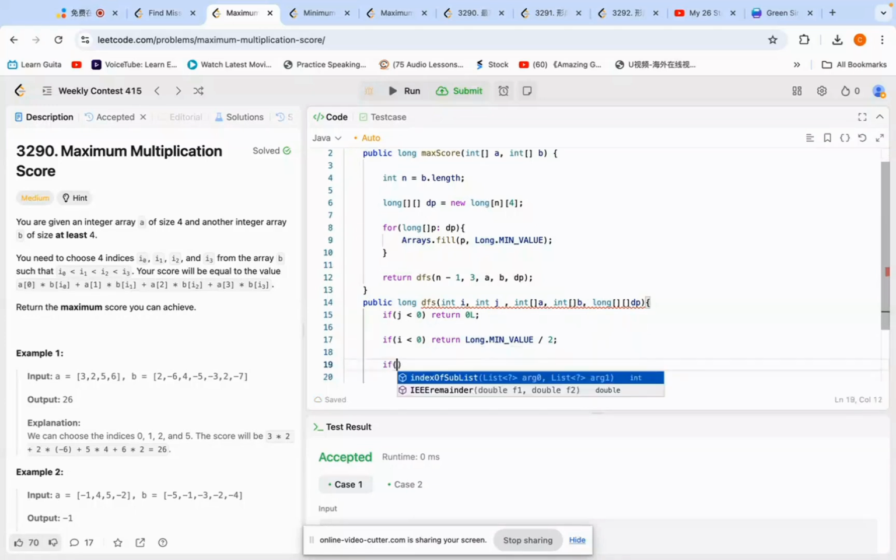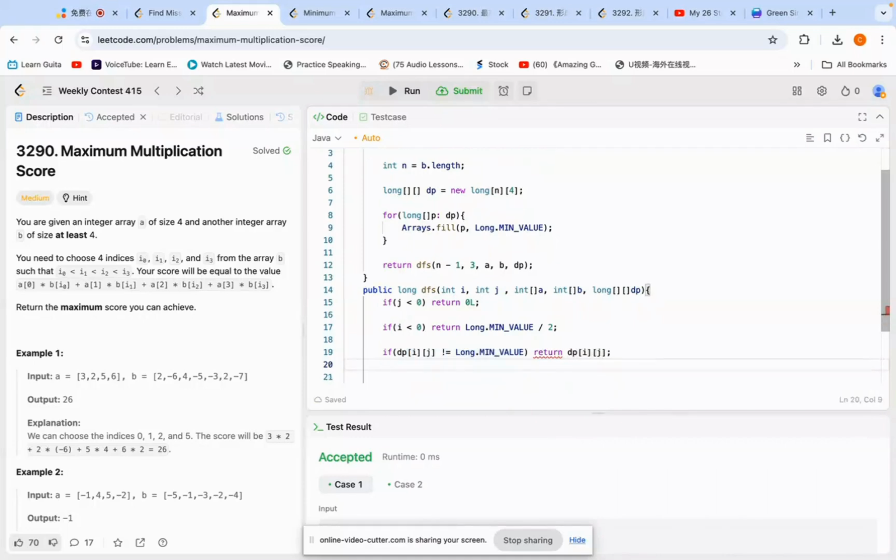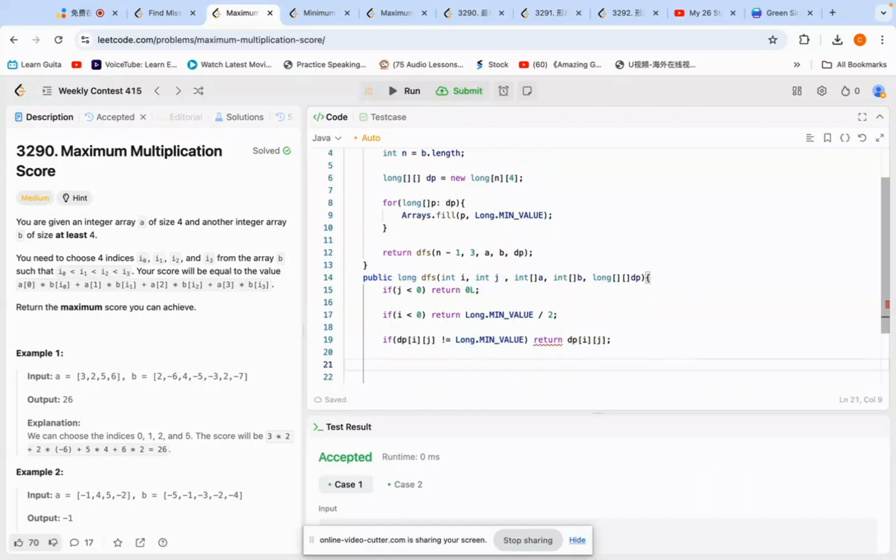And now next step, we need to check that DP[I] is not equal to 0. Oh, sorry, not 0. If it is not the minimum value, here we just return it. Yeah, we don't want to repeat the process, right? It's wasting our time, so we don't want that to happen. So that's what we need to check here.